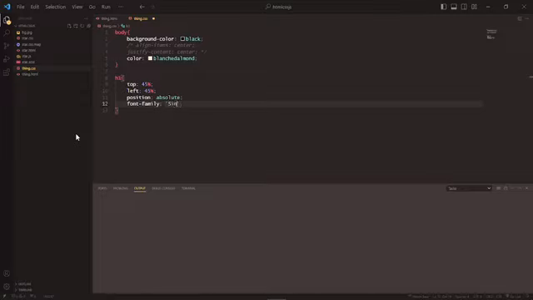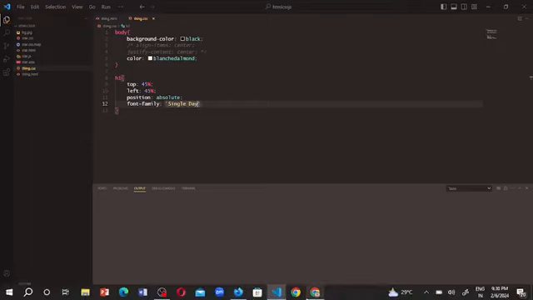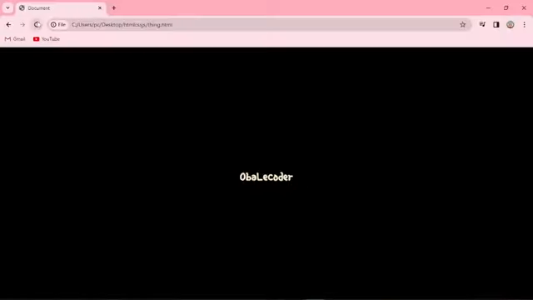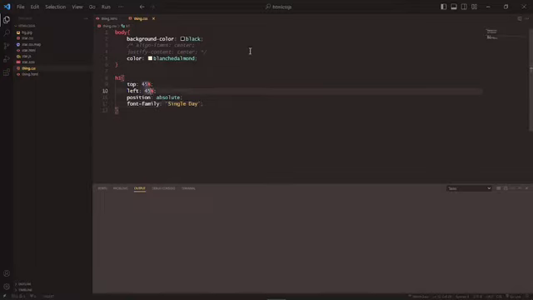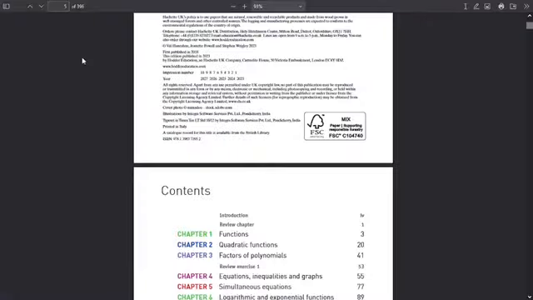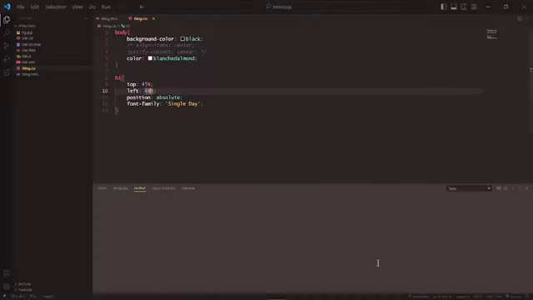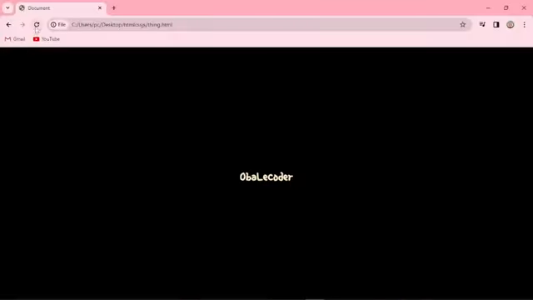Single Day. Now I'm going to press Ctrl S. Then reload it. But then, as you can see, it has changed the font to the font we installed. Let me change this. See, it has changed font.